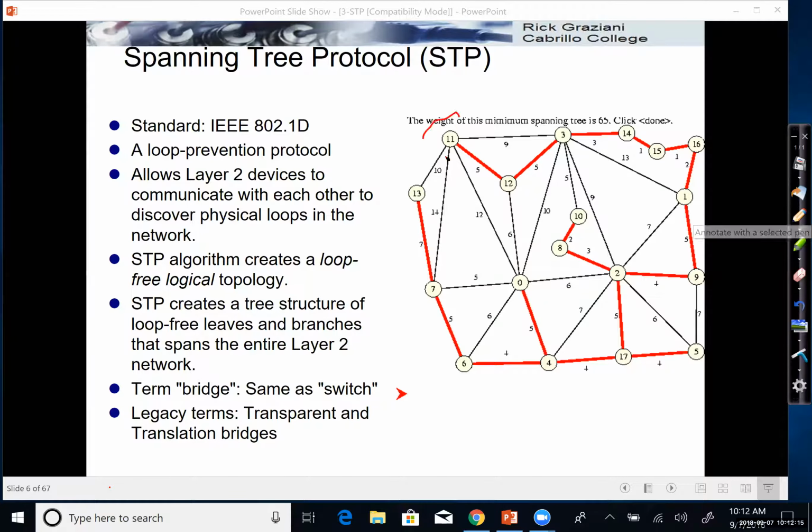If these were all switches here, and we have redundancy in our layer 2 Ethernet network, which can be a good thing, we'll talk more about that in upcoming videos. But Spanning Tree is a loop prevention protocol. It has the switches communicate with each other to discover physical loops in the network, and then the algorithm creates a loop-free logical topology, so there's only one path from one switch to any other switch in the network.